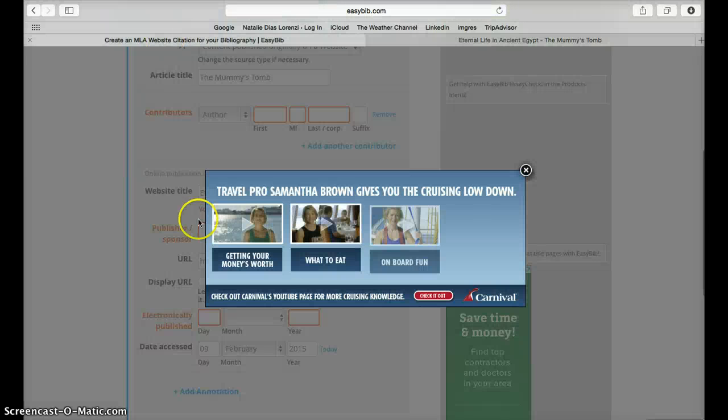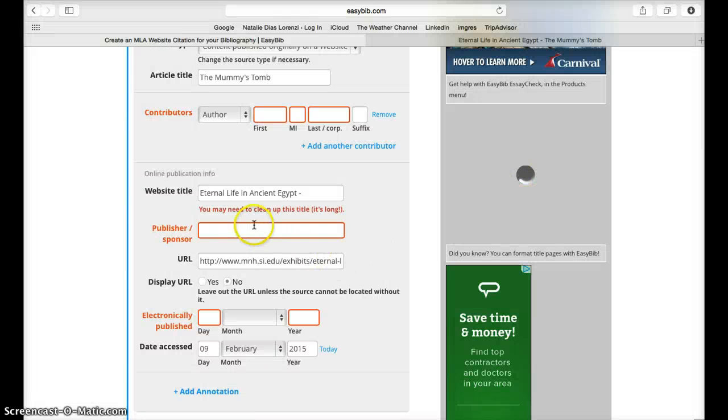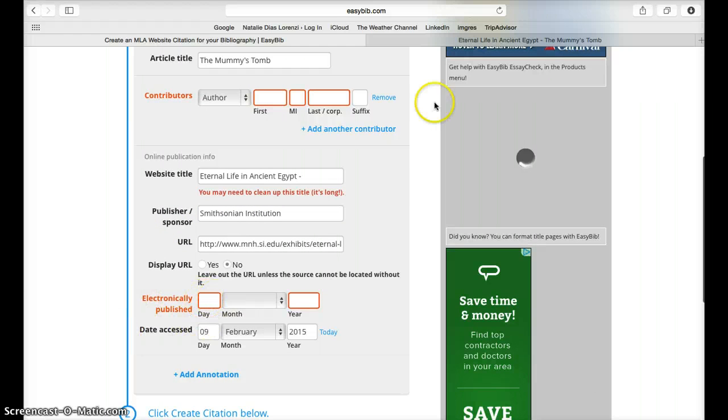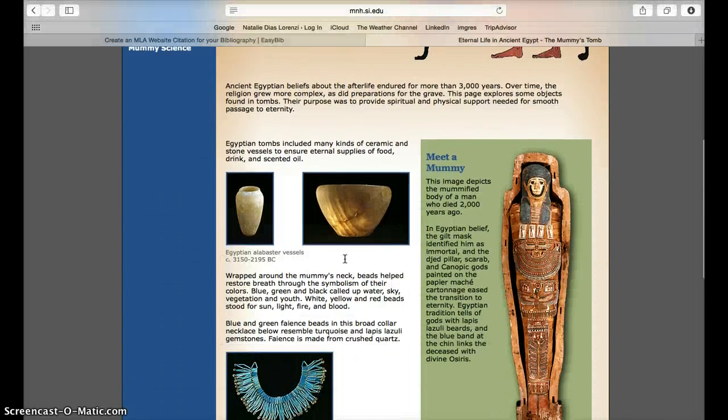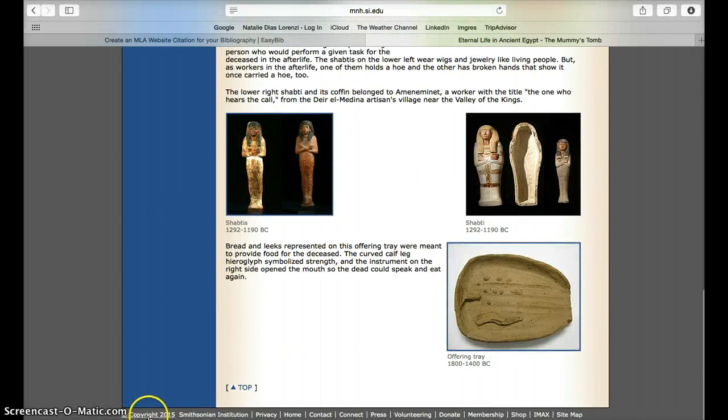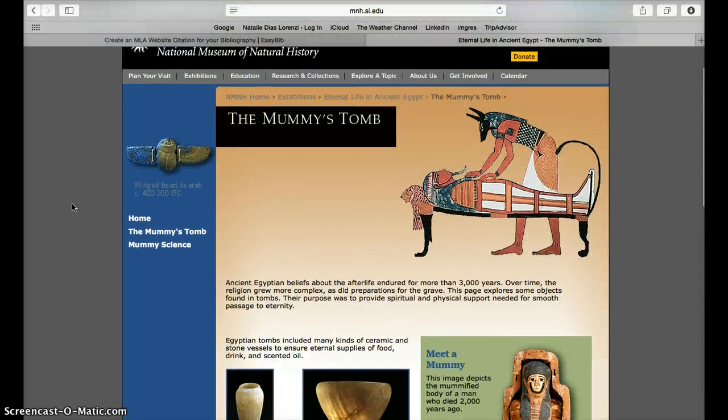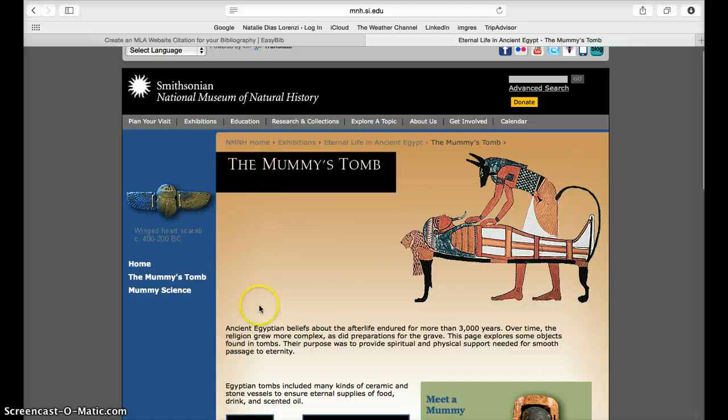So let me go back here. And if there are ads which may pop up, just close those. So I'm going to put the Smithsonian Institution. The other thing they wanted to know is when it was published. So if we look, it doesn't have a date for this article. The date at the bottom here, copyright 2015, this just means that the Smithsonian owns all of the images and all of the information that you see. It doesn't mean that this particular article was published in 2015. Usually there's a month and a date and a year if you have that, so that is not here.